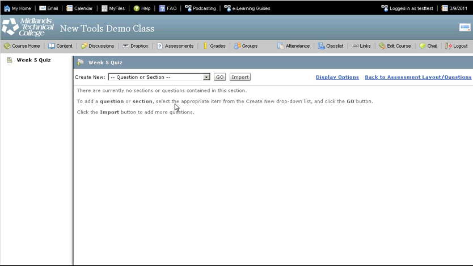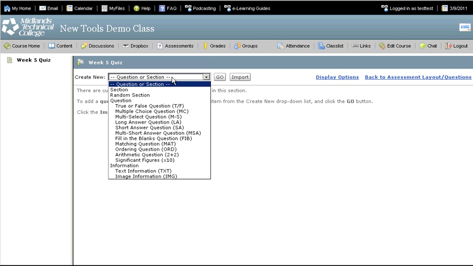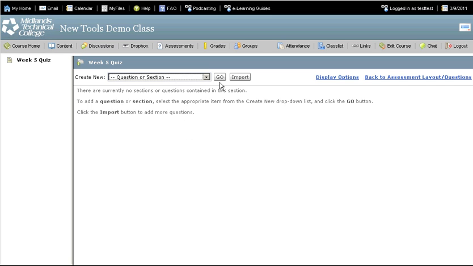To create questions, use the Create New drop-down menu and pick the type of question you need to create and click the Go button. If you need help creating questions, view the Creating Sections and Questions in the Question Library demos.